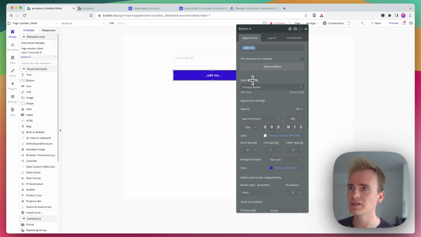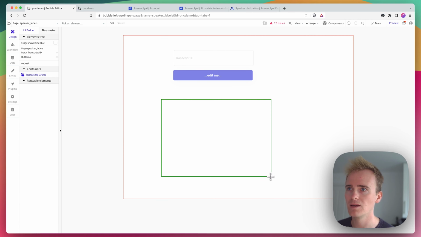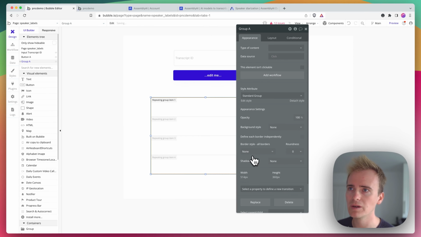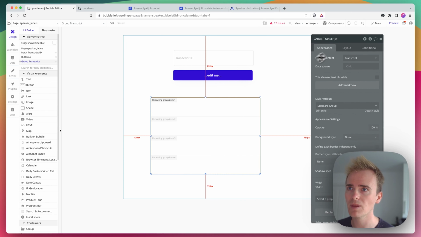I'm going to add in a button. Now, I'm designing using fixed layouts. I always say that's a big no-no. Columns and rows, I'm just designing it quickly though. That's why I'm taking shortcuts here. And then we'll have a repeating group. And in fact, I'll put this into a group which will contain a transcript.